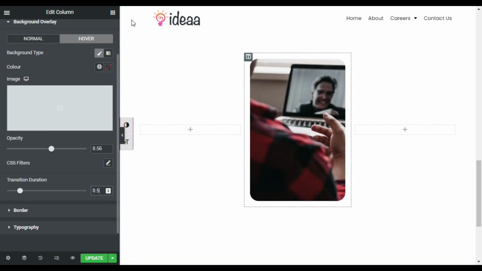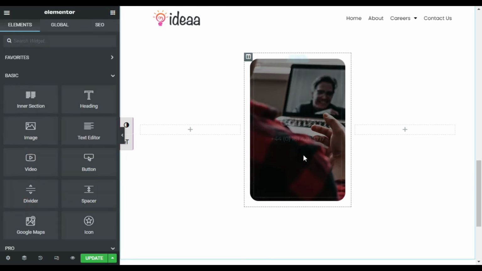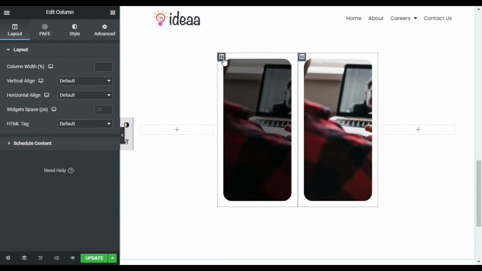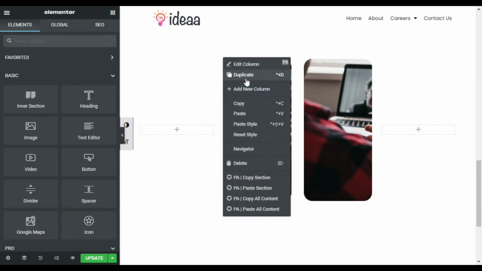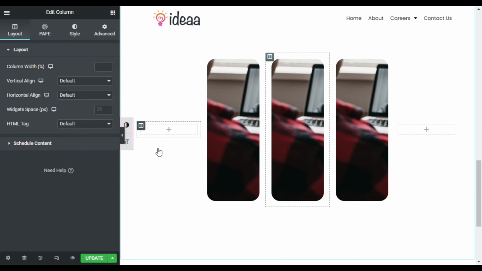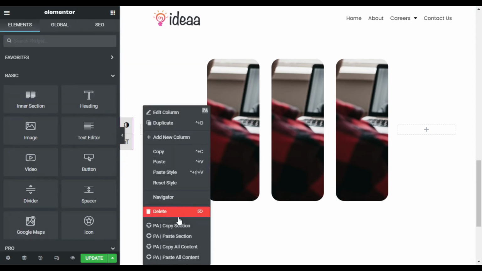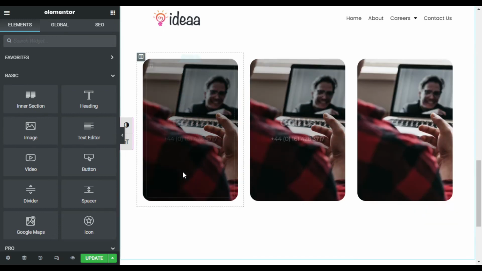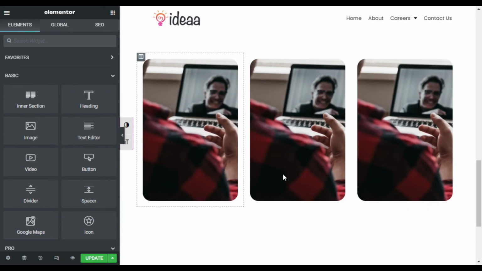Now I am done with style. Now I will add 3 images there. So what I will do, I will duplicate this column. Now I will duplicate it again and delete these empty columns. Now my design was ready. Now I will just change the contents.